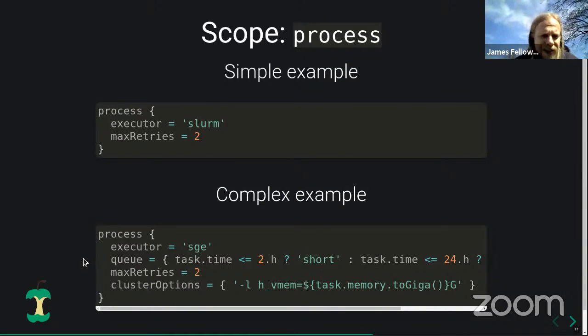Once you specify that, you can then write the process scope. This is actually where you define generic information about your particular scheduler. So in the simple example above, which is what some clusters can simply have, you just specify you're using Slurm, and maybe you want to add an additional security check that you can only retry a maximum of 2 times, again, to stop runaway processes before you hit the big resource nodes.